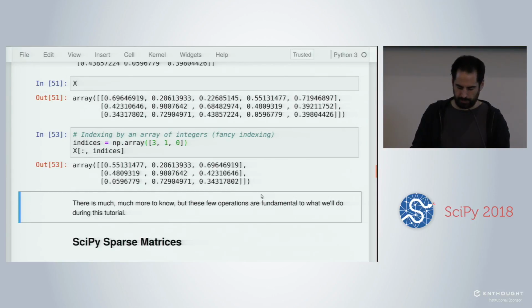So reshaping is just creating a new view on the same data, but the internal ordering of the data stays the same. It's not a transposition operation. You see that the order is always the same.